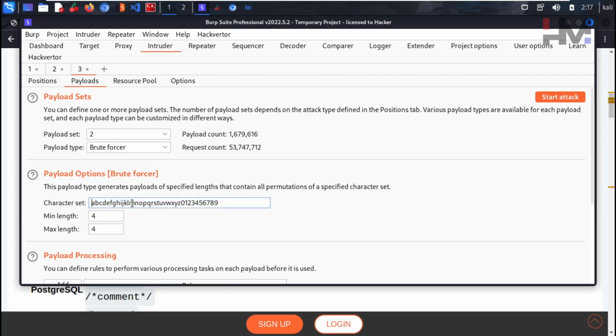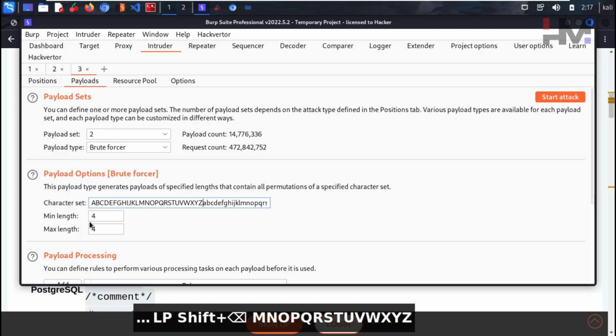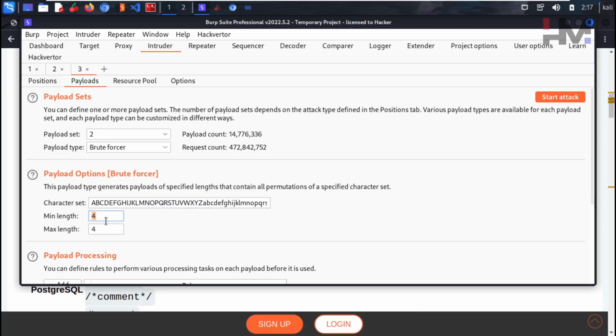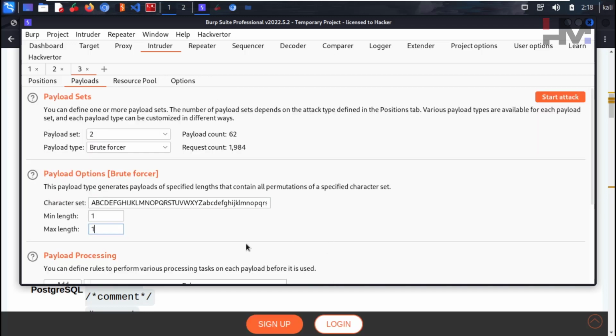One thing we need to do is also keep capital letters C D E F G H I J K L M N O P Q R S T U V W X Y Z, and you are going to understand why I kept it. Only one length, one maximum length. Right, so we are going to brute force the whole thing.